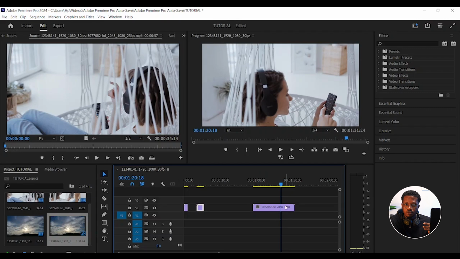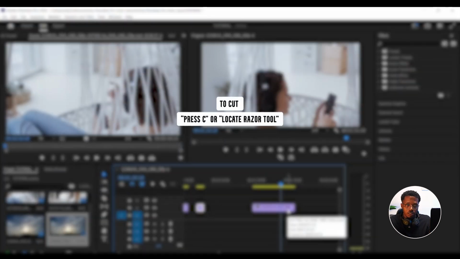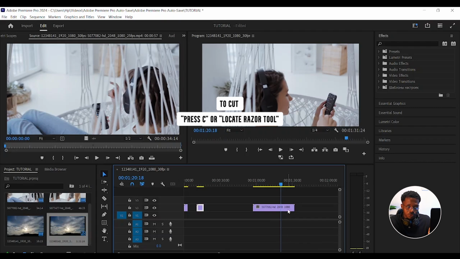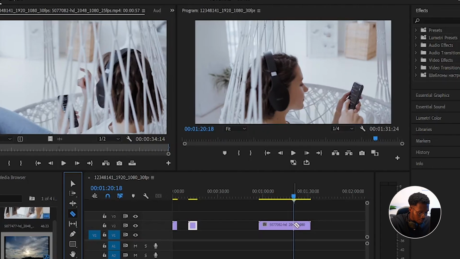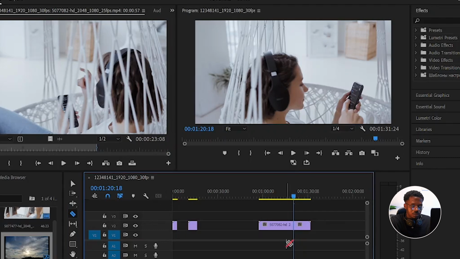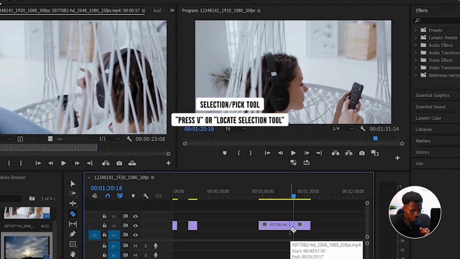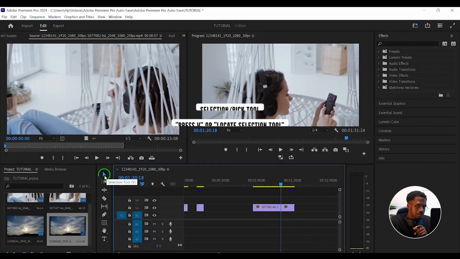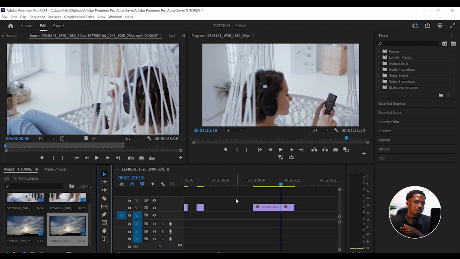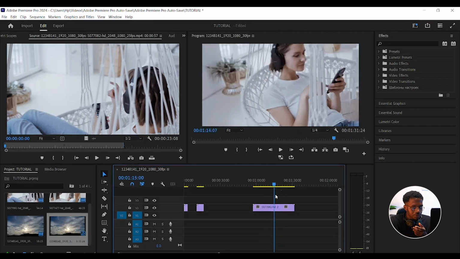To cut this part out, you need your razor tool. To bring in your razor tool, you either press C or you come here. This is your razor tool. You click on it. Then let's make the cut. We come here where our playhead is. You select, let's cut it. To change it back to a pointer, either you press V or you come to this place and select your selection tool. This is the unnecessary part we don't need. We select it and we delete.